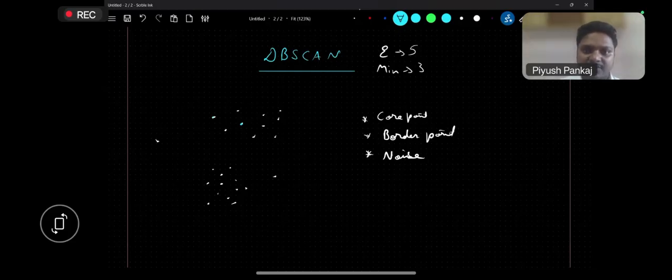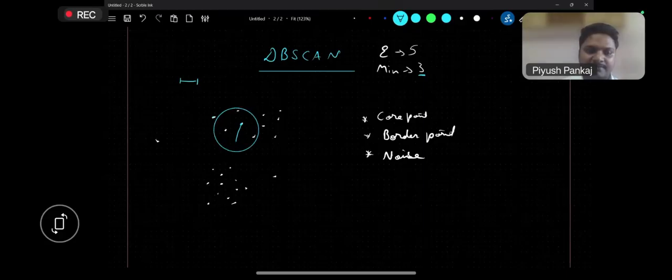So what I want is minimum 3. Let's say the epsilon distance I have taken is this much. It could be any value. So in this epsilon distance, I am able to take these 3 data points, right? I'm able to take these 3 data points.